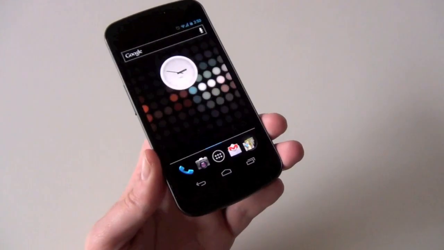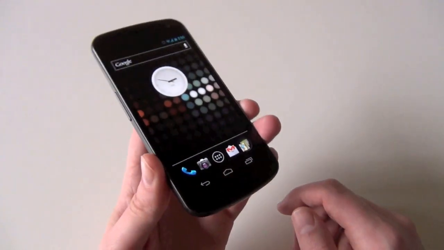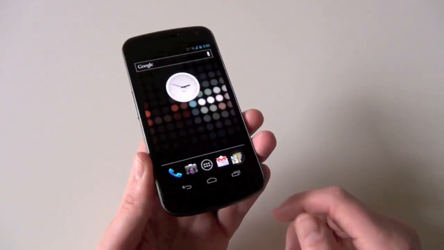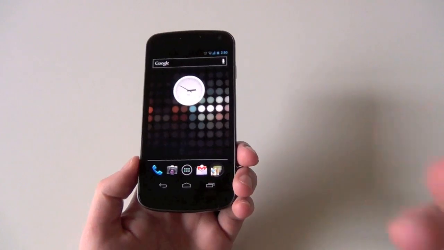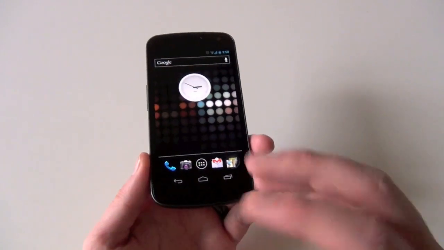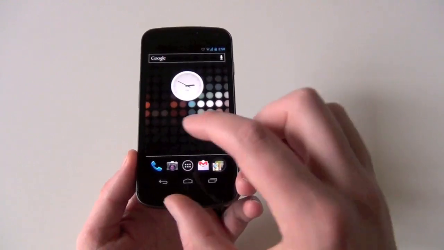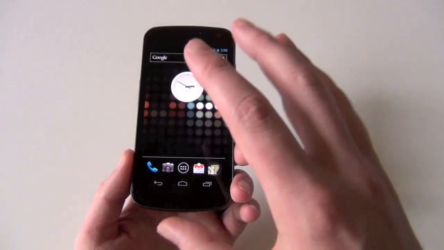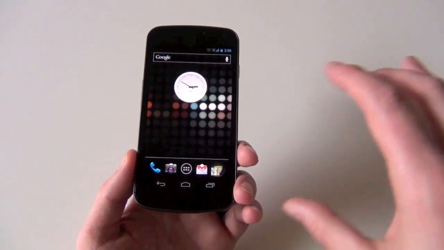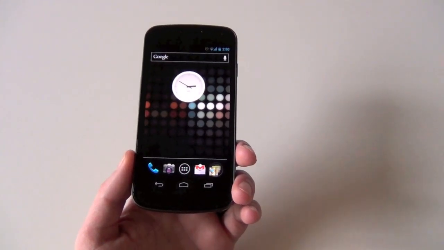So anyway, this has been ICS Part 2 on the Galaxy Nexus. If you guys have features you want us to see, definitely shout those out in the comments. We're going to have a photo gallery up of actual pictures taken. I know some of you are wanting to know how good the camera really is. So far it's good in good light, not so good in dark light. So anyways, we've got some time to play with that.